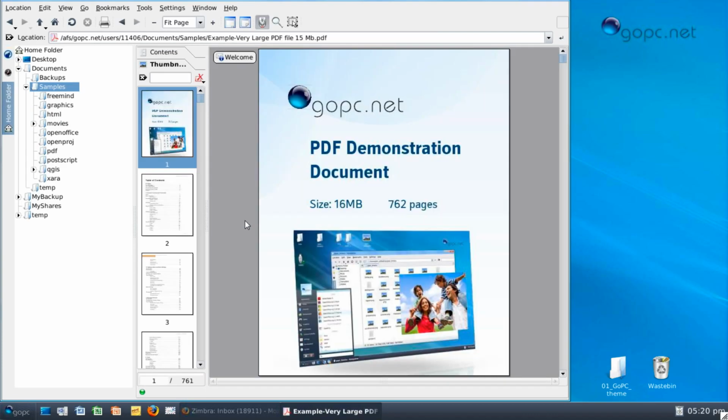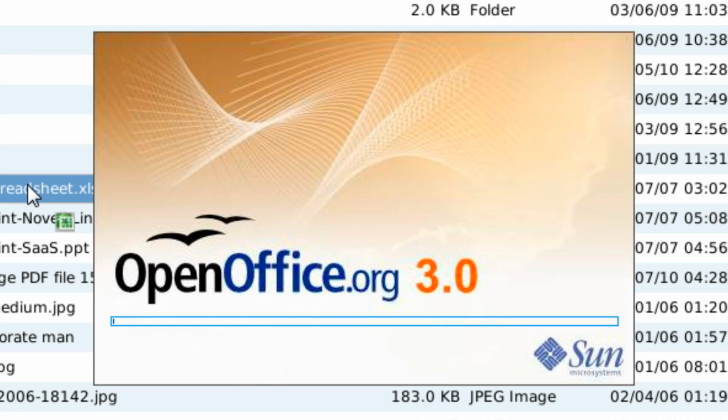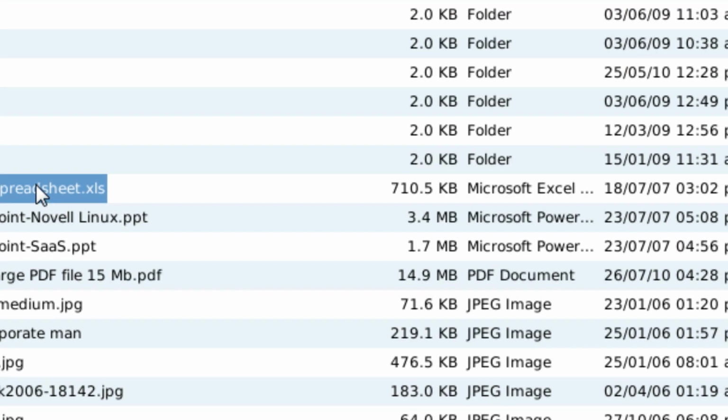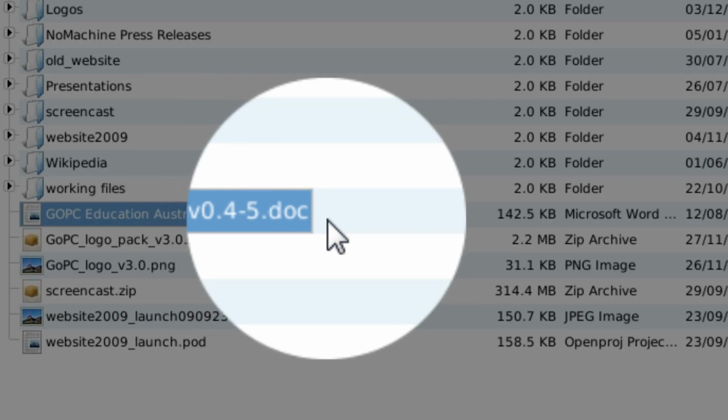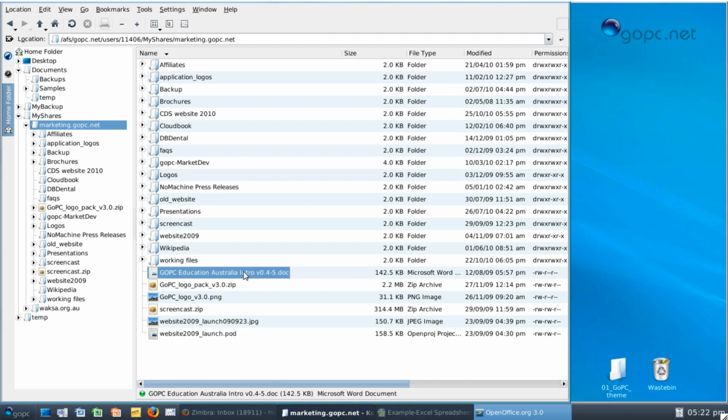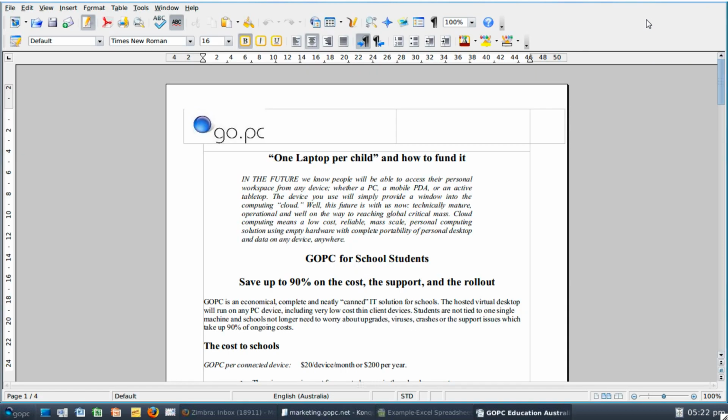We open Word, Excel and PowerPoint documents with OpenOffice. Seamless and without license costs. The virtual file server can be used to share Microsoft Word documents with dozens of GoPC users. GoPC handles the backups and IT maintenance.